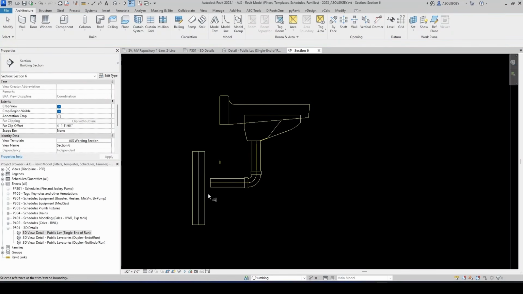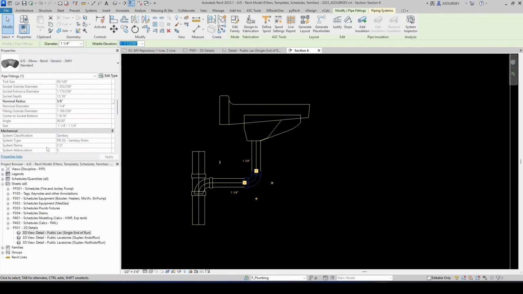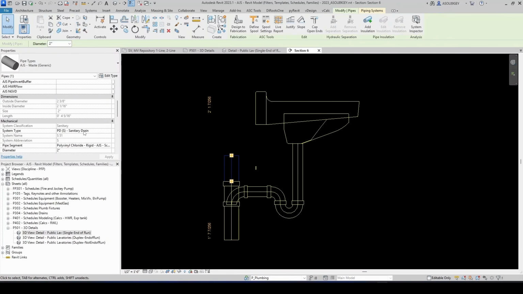I'm going to do TE, trim extend, to extend my fixture arm. I'm going to change my elbow into a P-trap, which is also included in the template. Since this piece of pipe is already sanitary drain and is based off of the system classification sanitary, I won't be able to change this into a venting system, right?